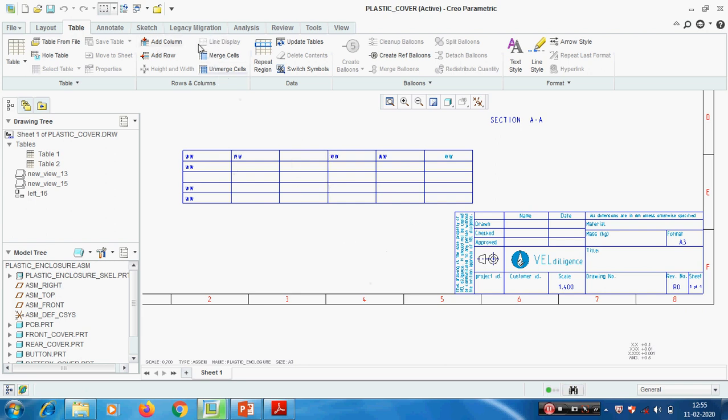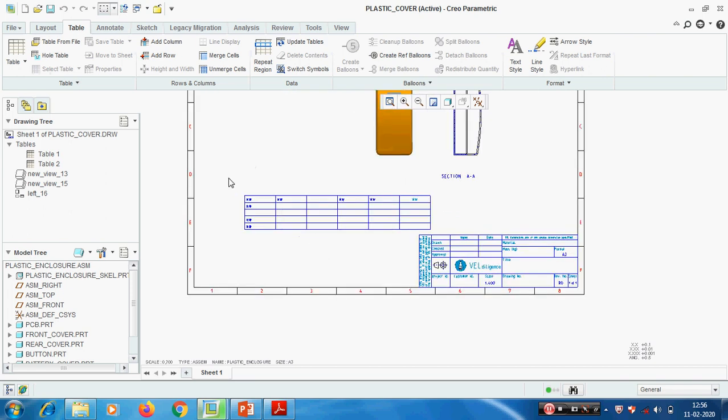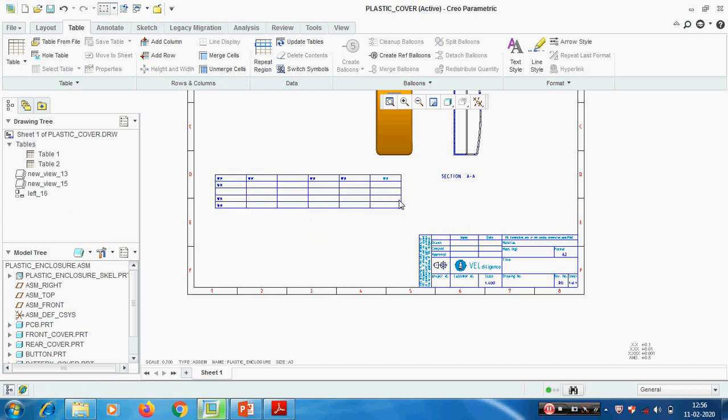Try these things yourself. Now we will move to table from file. That is most important for drawing creation. If you want to delete, just select the entire table. If you want to move, just pick on the table, move to one corner. See, we can move anywhere. If you want to delete the table, select the table, just press the delete button.